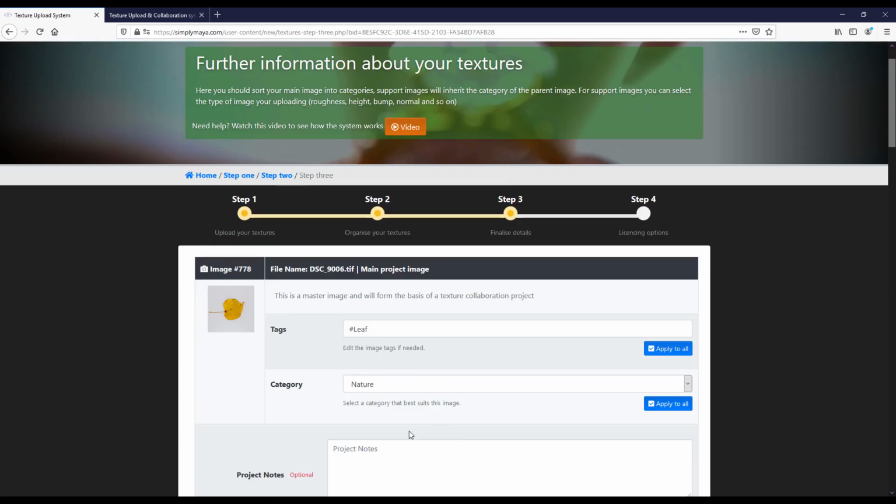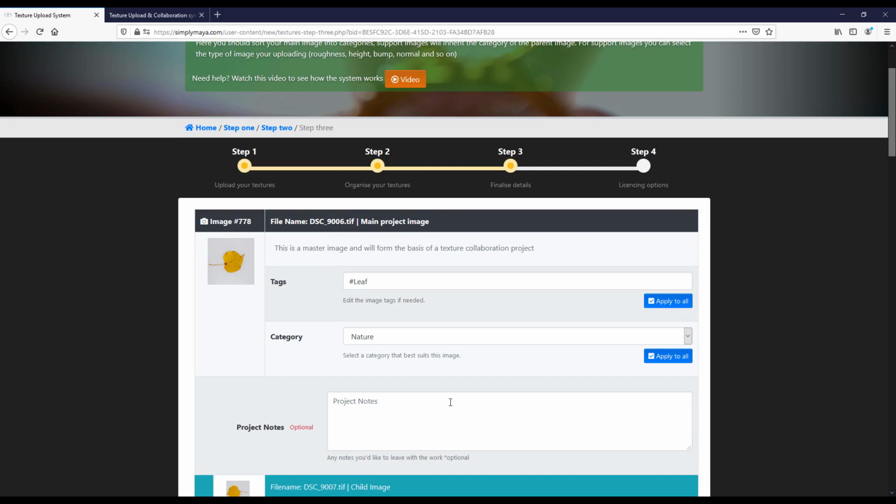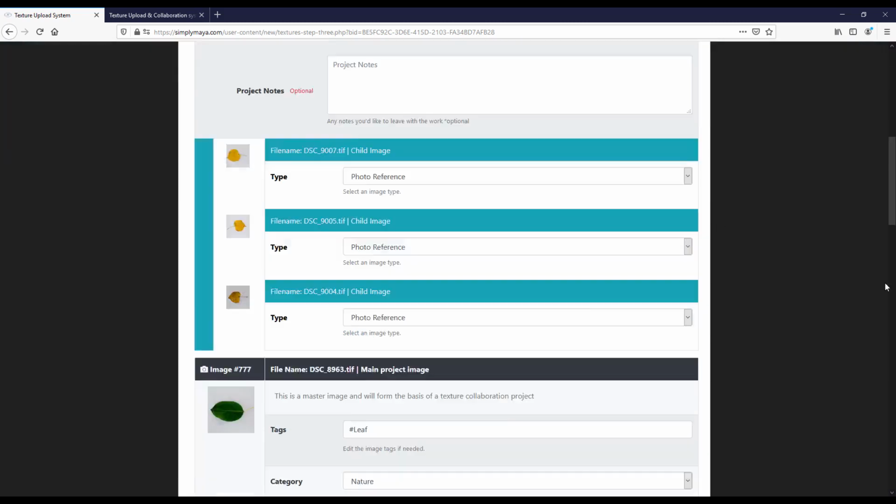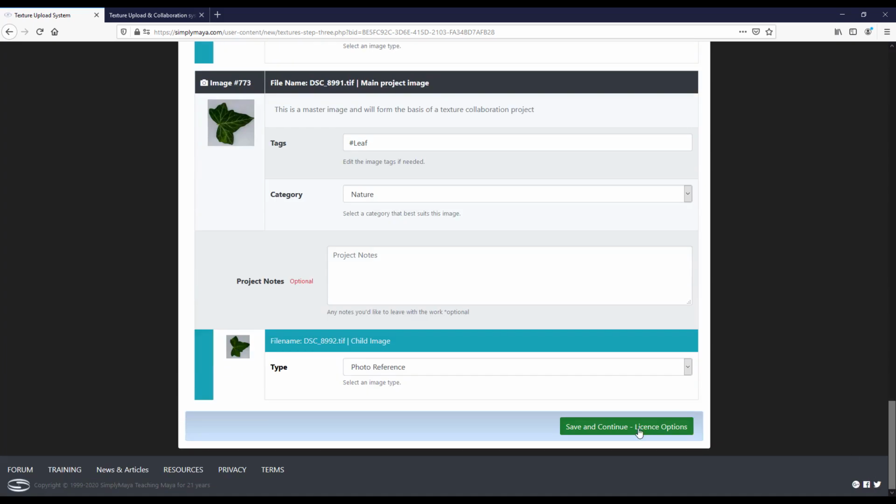Now, you can have a project notes if you want to write something for the people to see what you were thinking, what your thoughts were, etc. But for me, I'm just going to come down here and hit save and continue.